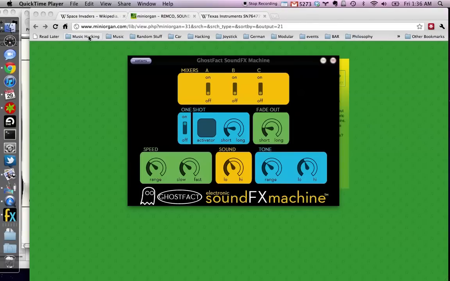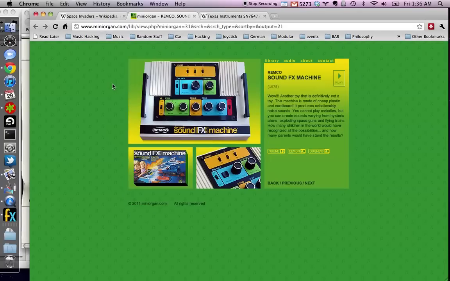Guys, so I'm here to show you a new program I just made. It's called the Ghostfact sound effects machine. It's based off of the Remco sound effects machine, which is probably one of the stupidest toys ever made.